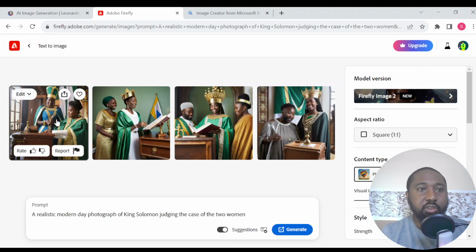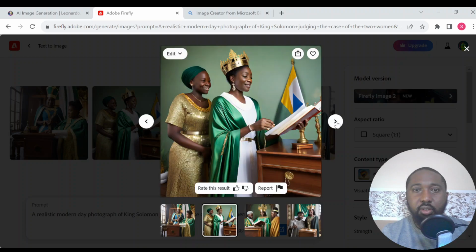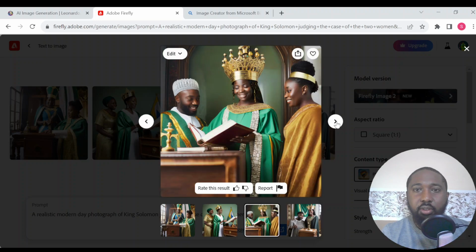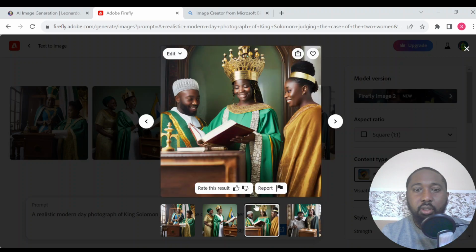Wow, this is totally different. Modern day photograph of King Solomon. I really can't see King Solomon here. Oh wow, I really don't understand what's going on here. I think it's assuming King Solomon is a black man. Wow. Yeah, so maybe you can try it. You probably get different results, but it did not impress me yet again.